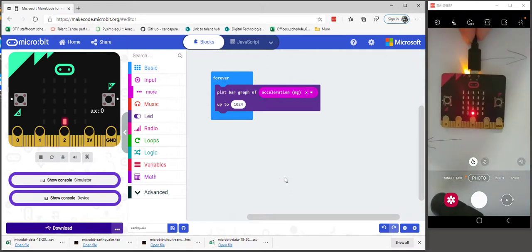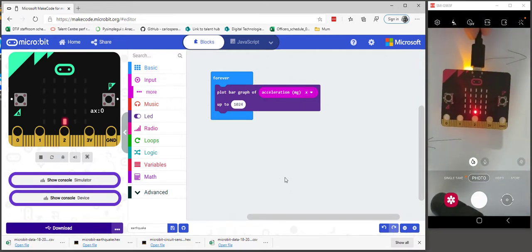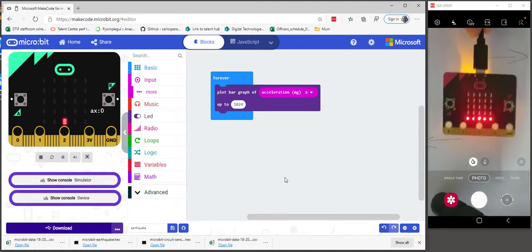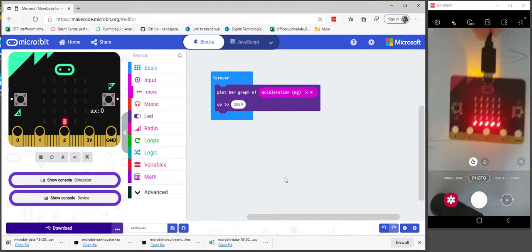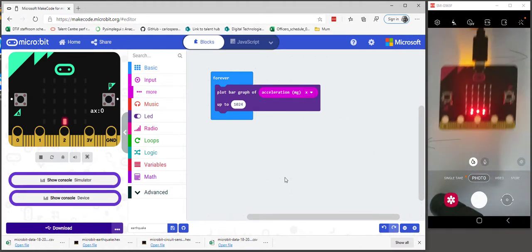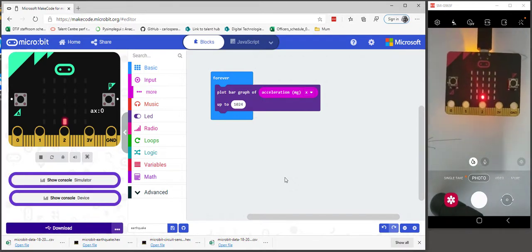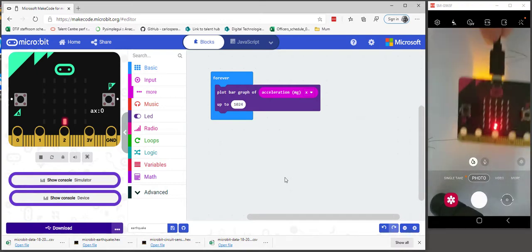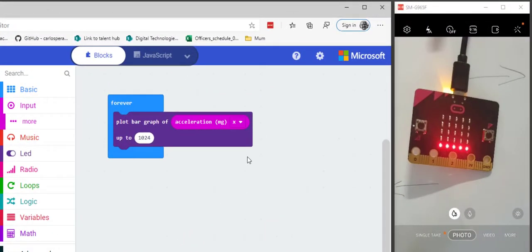If I shake it or move it in another plane or axis, so the y-axis, which is forward and back, you can see that there's nowhere near as much acceleration being detected. The only acceleration being detected is where it's moving on the x-axis, because I can't move it just on the y-axis alone. How to detect the y-axis?